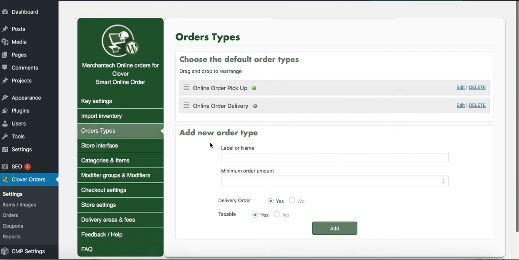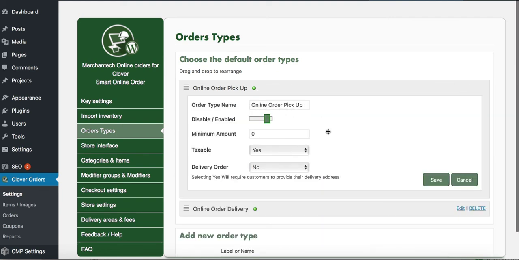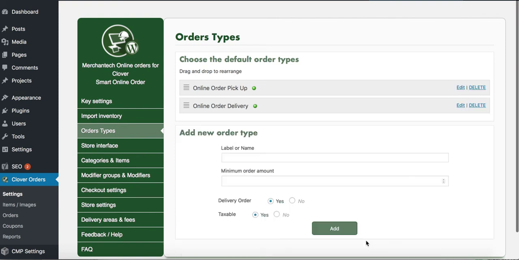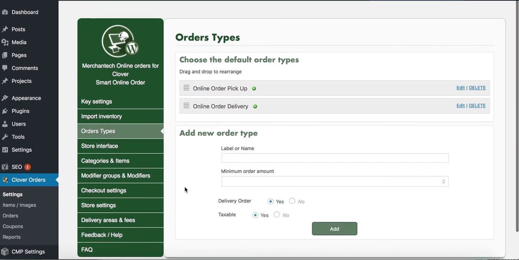One last thing is, when you do an order type, make sure not to change the name. It's better to create a new one and delete the old one. Because if you change the name and it doesn't sync with your Clover, then the online order will get stuck. Not get stuck, but it'll say order type invalid or API error. So it's not a good idea to go in here and change this name. It's better to just make a new one and then delete the old one. You probably will never do that, but just a word of caution, it's just better to do it that way.